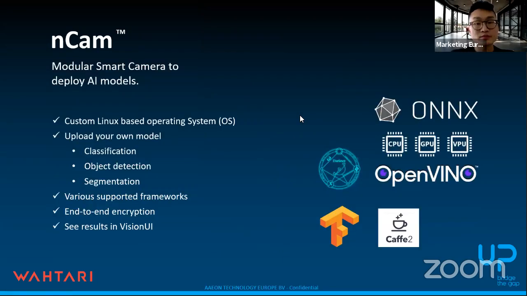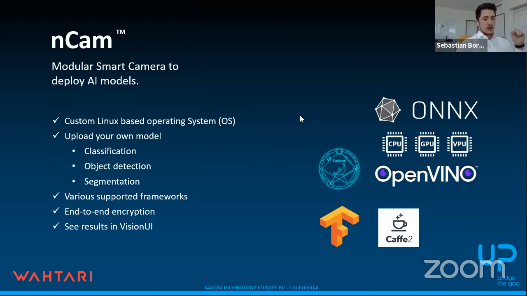We look now at most of the hardware of the nCam, but we at Wahtari realized one thing. It's not enough to just develop some piece of hardware and expect all the customers to build the software they need for AI themselves. So a lot of industry partners out there want one finished solution they can simply use and incorporate into their production line. So we at Wahtari also provide all the software needed in order to inference the AI on the edge. That includes, for example, a custom Linux-based operating system that runs on the camera, and it allows you to simply upload your own model there.